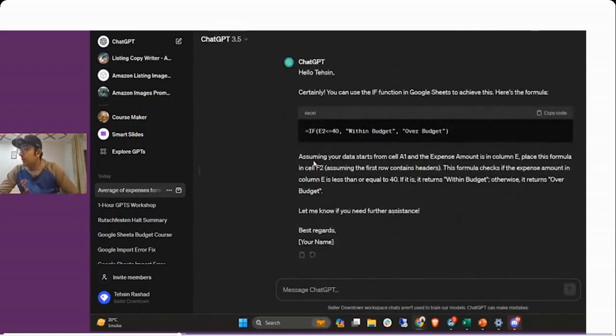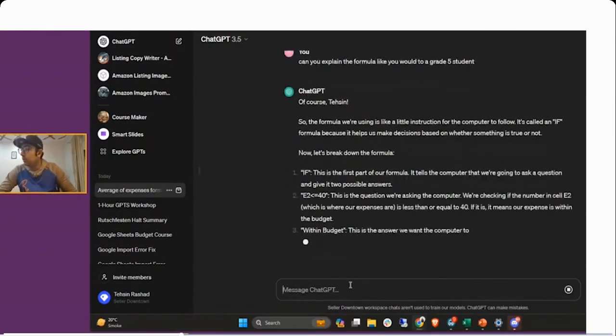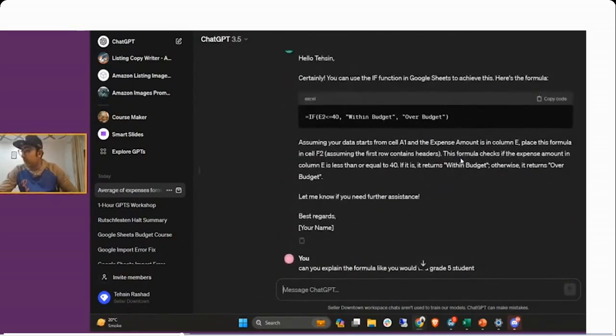Okay, so now what you have is this. Great. Can you explain the formula like you would to a grade 5 student? So again you can also ask ChatGPT to write the formula and then explain it to you as well.